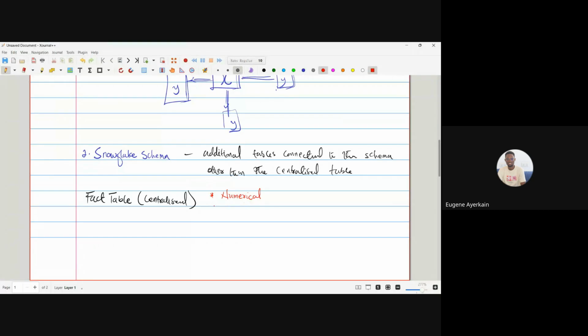Okay, and then when you draw your diagram, it is always the many side of your entity relationship diagram.